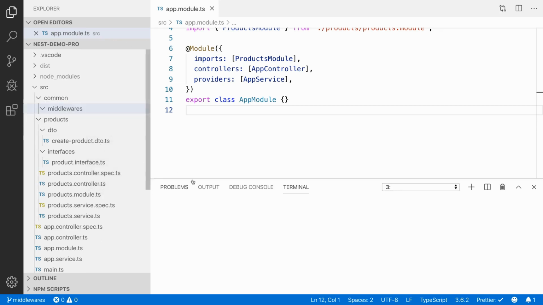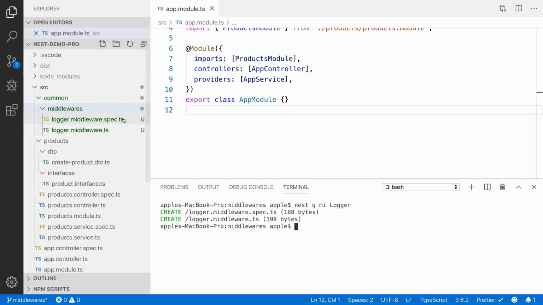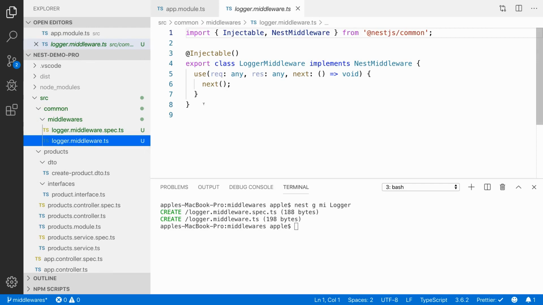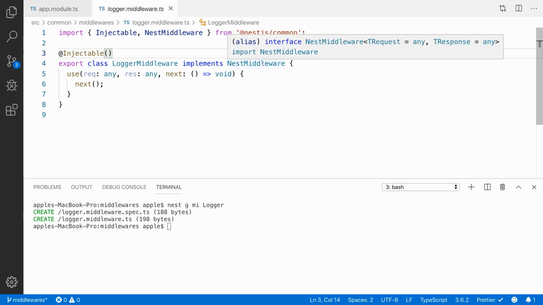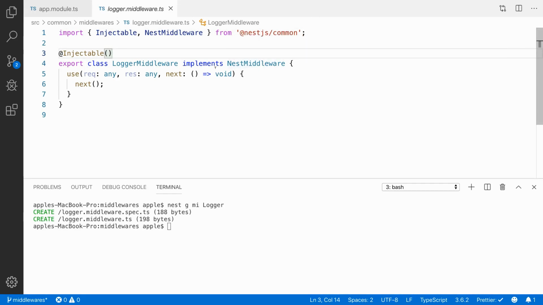I'm going to open the terminal. nest generate ms, where ms stands for middleware. Let's provide the name of the middleware. You can see that the logger middleware has been created. It's just an injectable class. It implements the NestMiddleware interface, and this interface has a use method. This use method will be called. You can update the request property here.